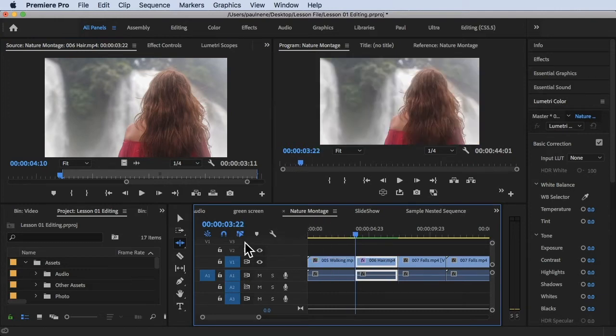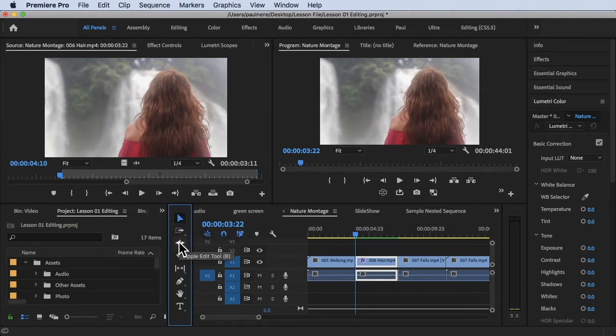In the previous video, we talked about the selection tool and what its functions are. But in this video, we're going to use the ripple edit tool. There's a little secret here that you probably need to know. There are hidden tools inside of this tool. As you can see, there's a triangle on the bottom right corner of these icons, meaning there are hidden tools inside of those tools.